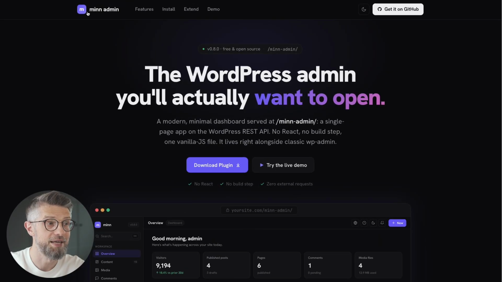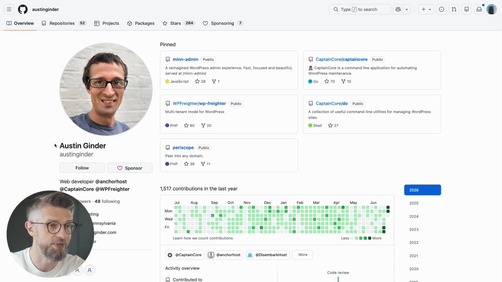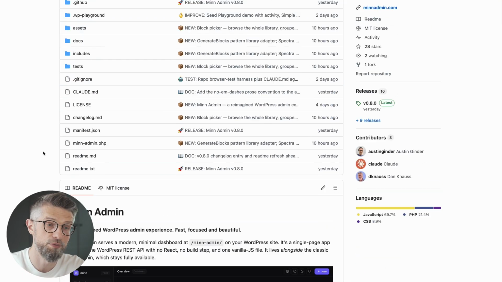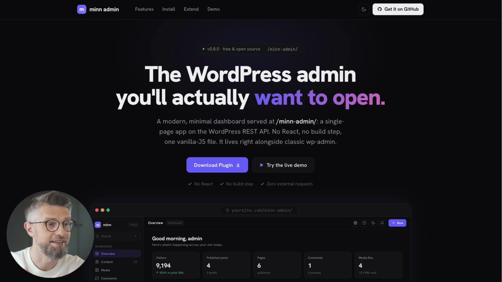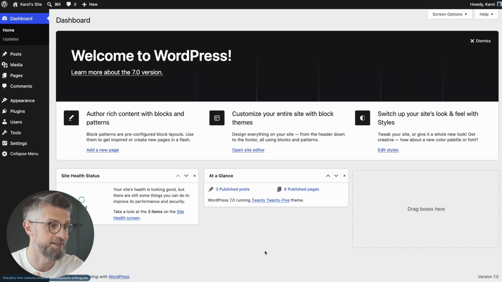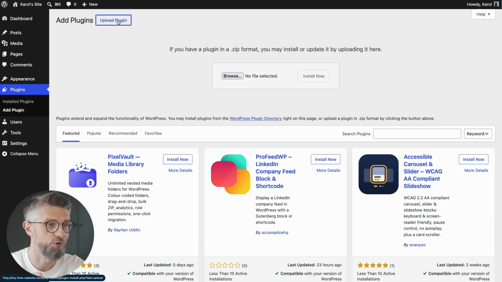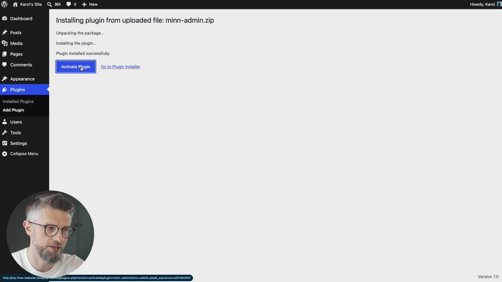So this minn admin solution has been created by Austin Ginder. You can get it from the official repo, of course, as most things, and then also from the website. So let's just download the plugin. It works as a plugin, it seems. Okay, I do have the zip, so let's just go to my site, plugins, add plugin, upload plugin, minn admin. Let's install now, activate, of course.